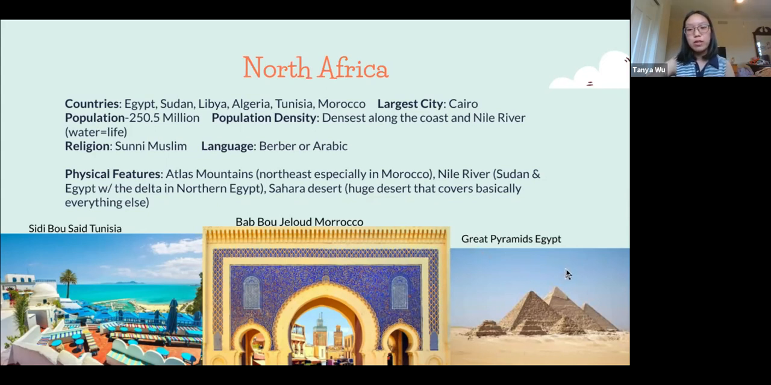These are the Great Pyramids in Egypt. They are thousands of years old, and Egypt is one of the oldest civilizations on Earth. These are very famous and actually right outside of Cairo, Egypt.